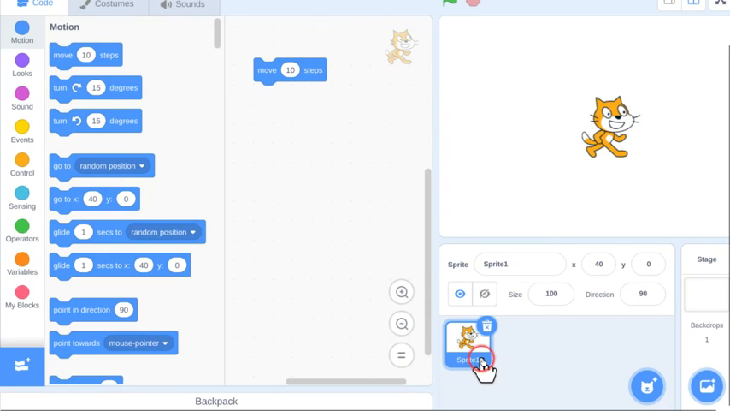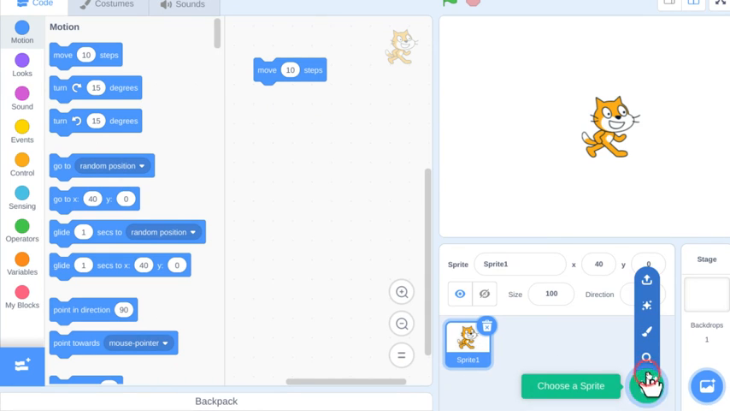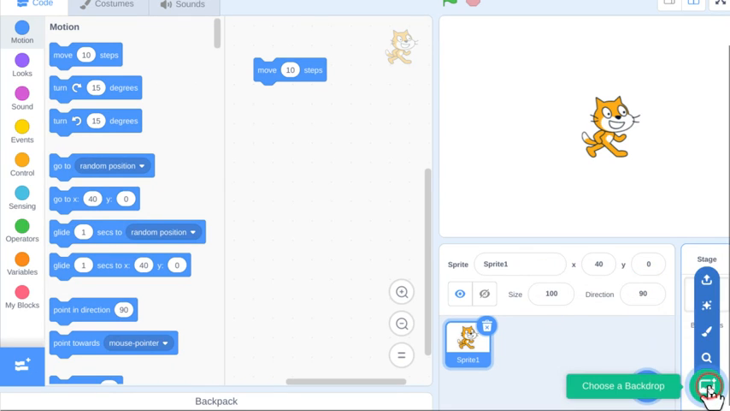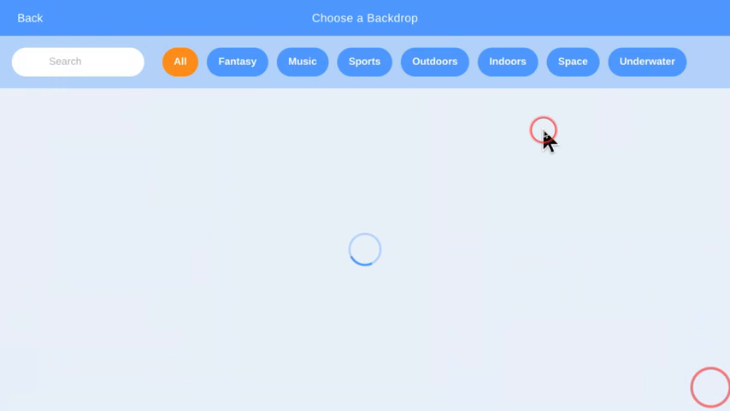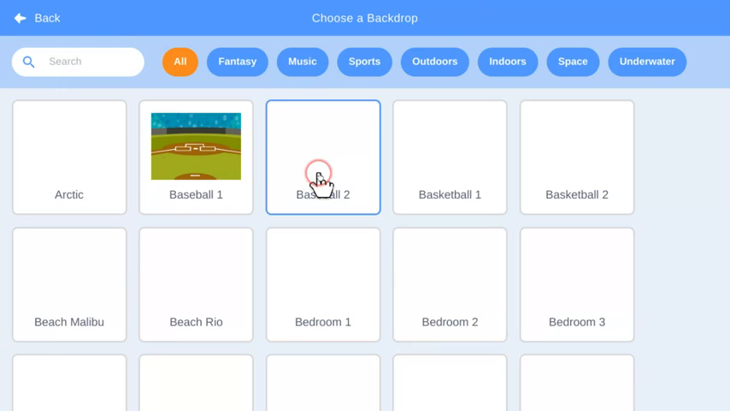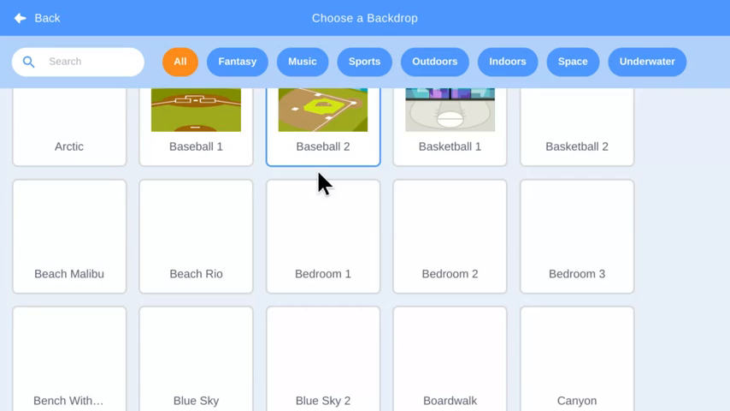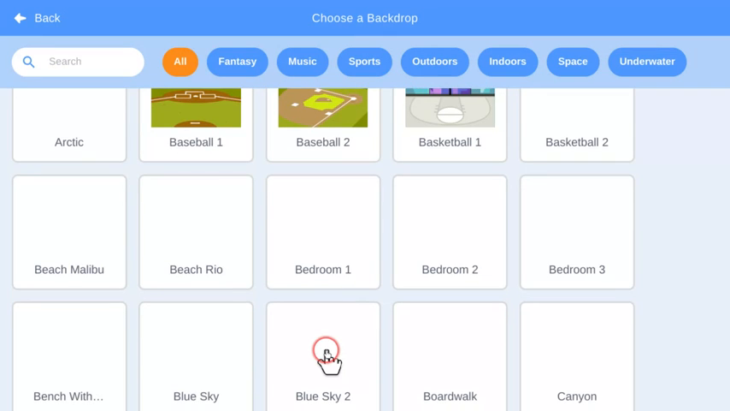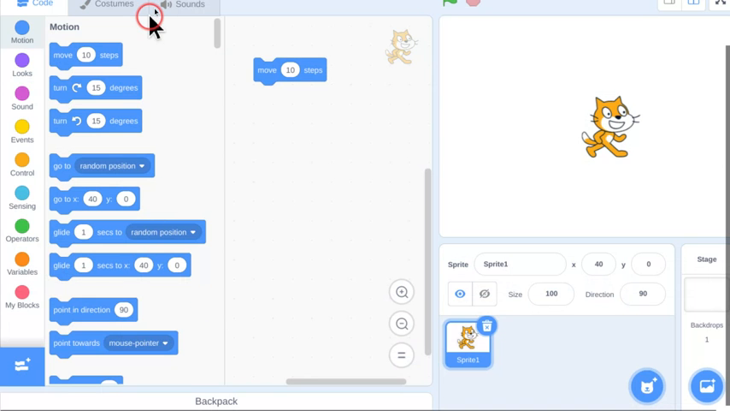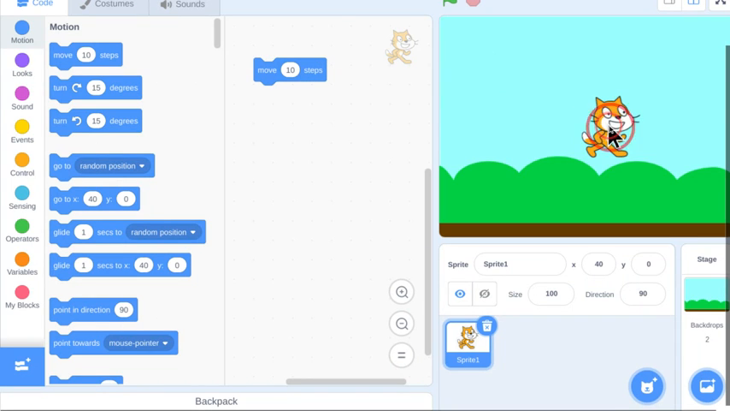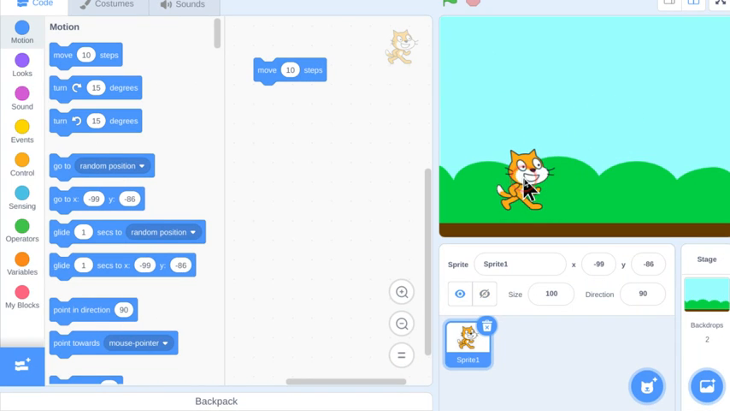Okay, this is your sprite, and you can add more sprites. Choose a sprite from here. You can choose any sprite from the library, or you can draw your own sprite, or you can upload a sprite that's available there. These are the backdrops. Backdrop means the background. You can choose any of the backgrounds that is suitable for you or for your program. I'm going to use a simple blue sky one here. You can drag your sprite and fit it anywhere you want to.